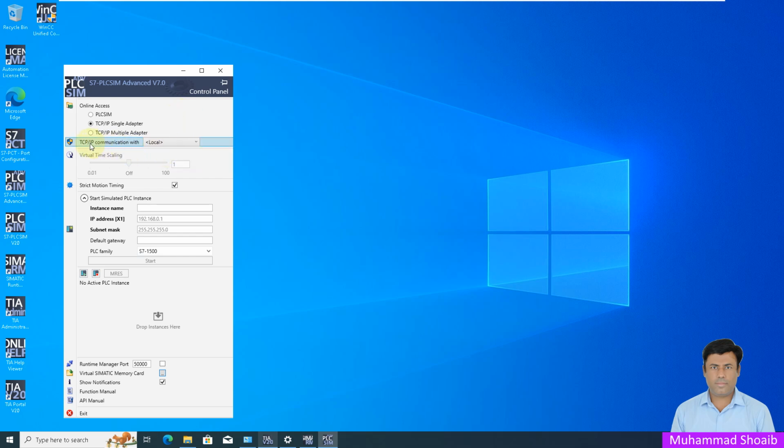So we'll select the local, and after that, we'll put here my instance name, suppose S7 PLC. After that, I have to select the IP address, and this same IP address we have to put in our program. So I already configured in my program 192.168.0.11. So I will put it here and then we'll just click over the start button.